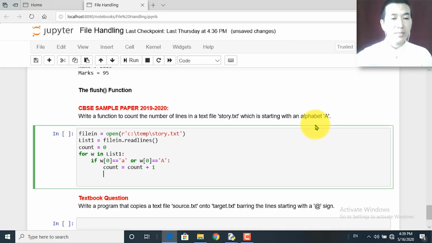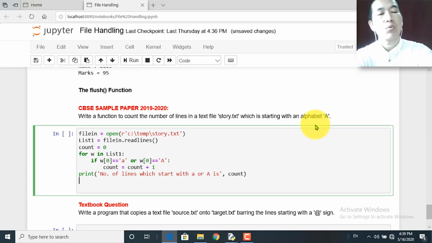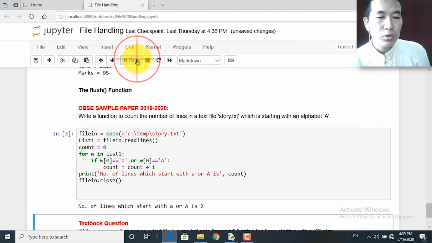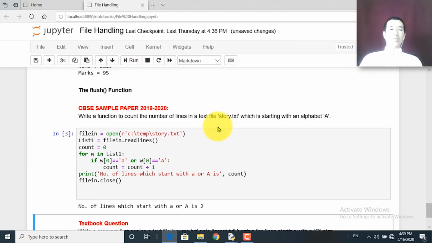Okay, that's it, I guess. And then come out, let's have the print statement. Print number of lines which start with A or big A is, comma, you have count, and finally we'll close it. File in dot close. Okay, so let's run the program. Fingers crossed. Oh, there you go. Number of lines which start with small a or big A is 2.